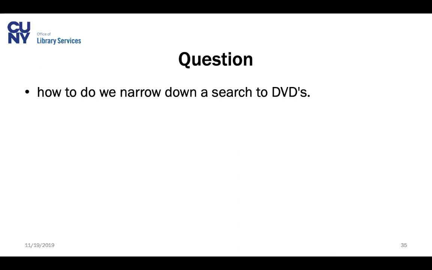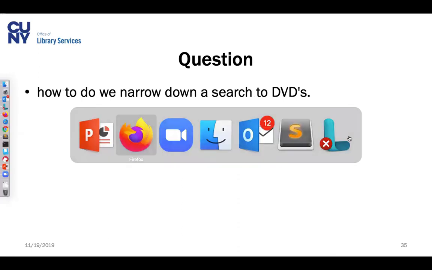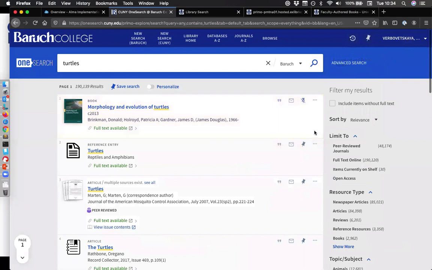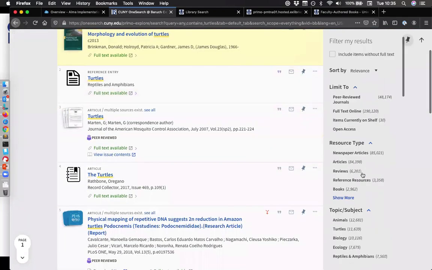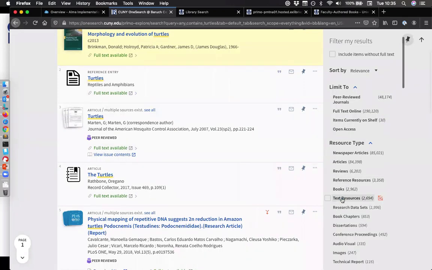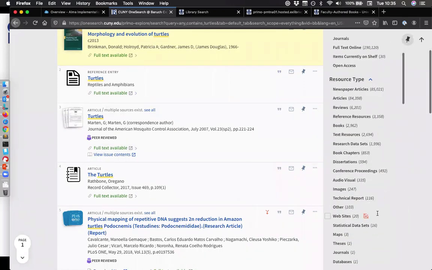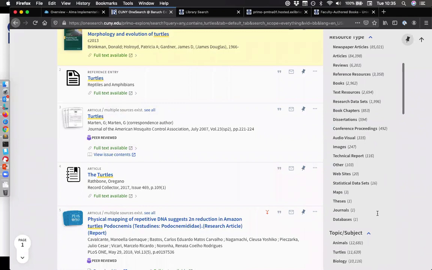And then, how do we narrow down a search to DVDs? I don't know if we'll see anything on turtles. So if we have the search on turtles, a resource type. Let's see. It does not look like we have anything. So this would be audio visual that we're looking for under, oh, there we go. Resource type audio visual.